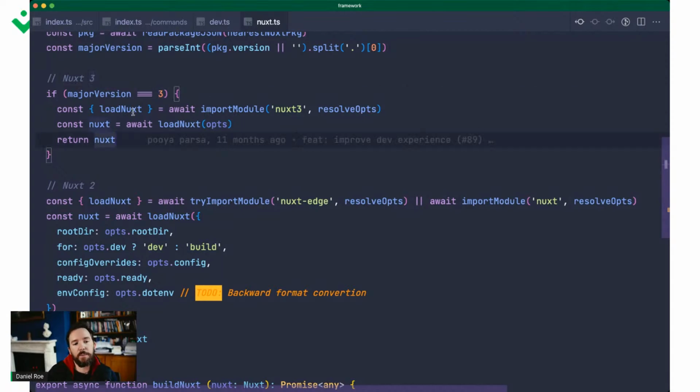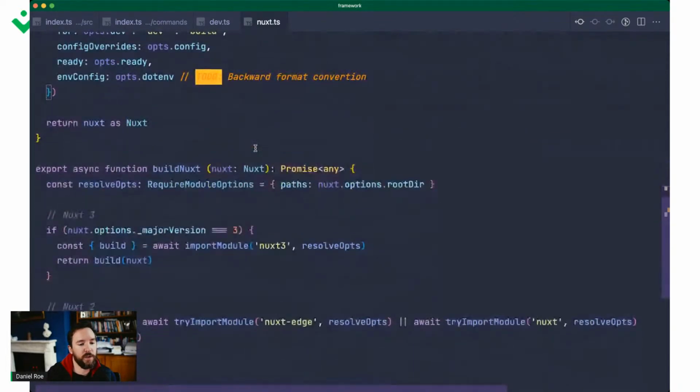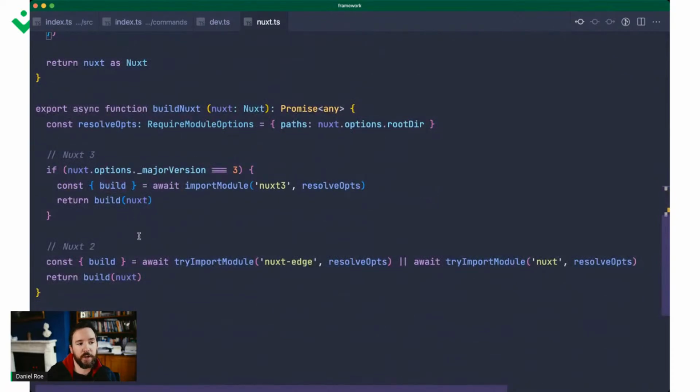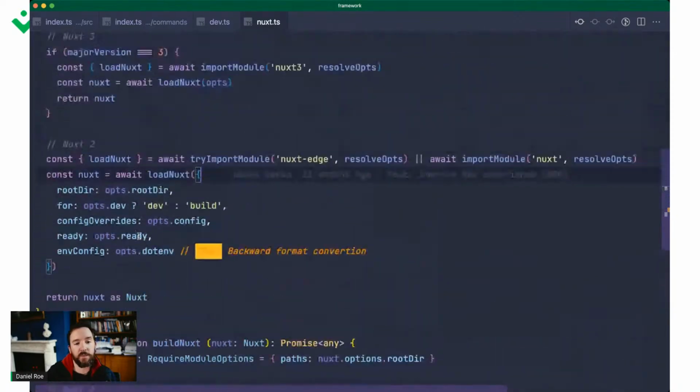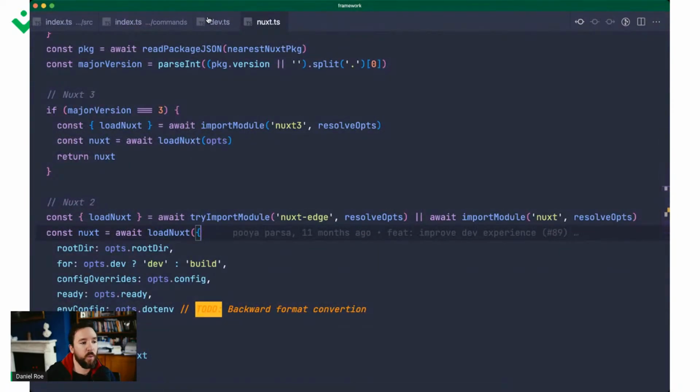And then, in the case of Nuxt 3, we pull a different load Nuxt function from Nuxt 3, and we run that. In the case of Nuxt 2, we massage the options a little bit, but we'll also run the load Nuxt function from that Nuxt package. And similarly with build Nuxt, we do something very similar. We just pull this build function in from either Nuxt 3 or Nuxt Edge or Nuxt. So that's what we do and why we do it.